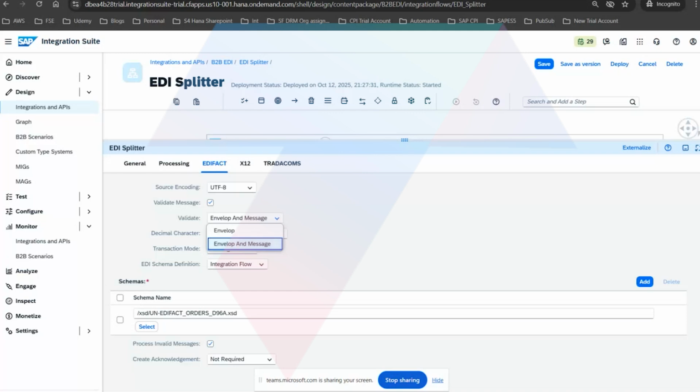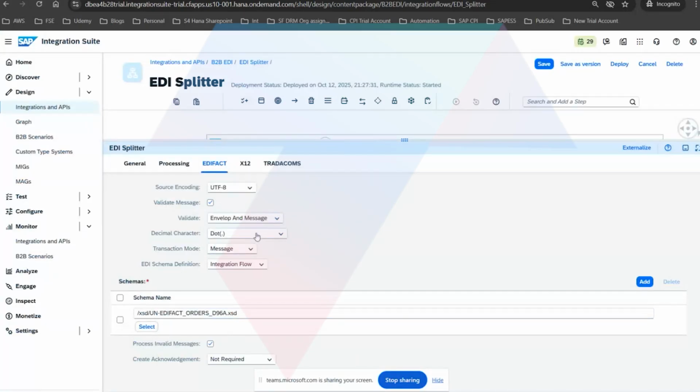If you see this, here UNB is the header, UNZ is the trailer. This is the envelope, and UNH to UNT is the actual message. So if you want to validate everything, then you have to give envelope and message. Decimal character is dot, dynamic for the incoming payload depends on the requirement. As of now we have kept it default.